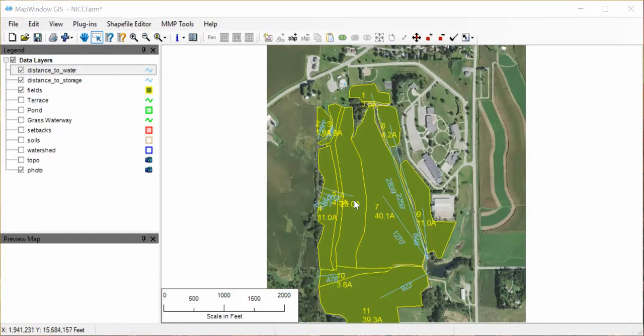So again, you just click in the center of the field, go to the nearest waterway. This distance measurement is something that's going to be used in the calculation in the manure management planner. Again, you got to find the nearest water that it's going to be moved to. Whoops, let's see if I can get this here.